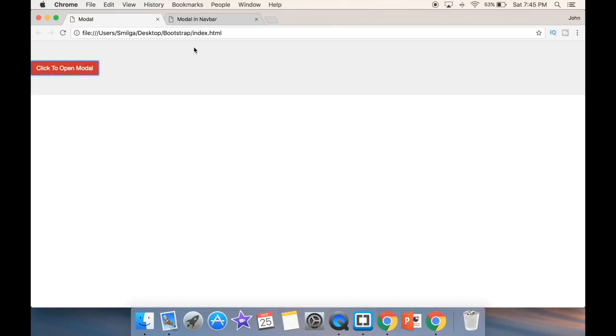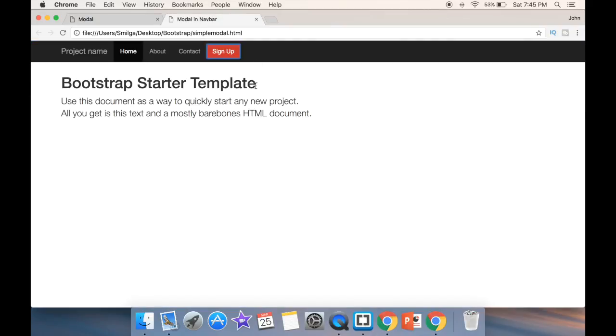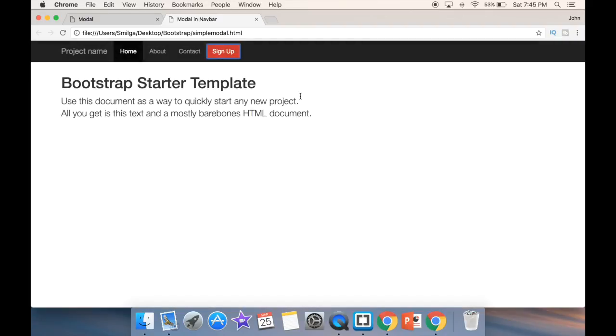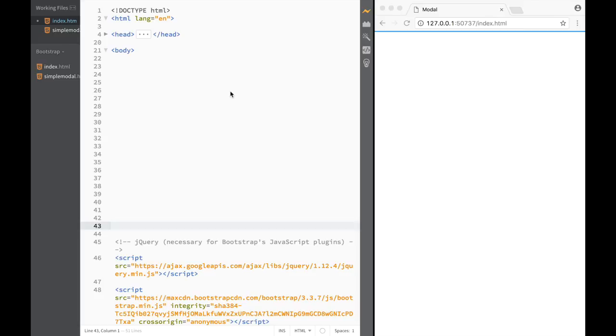So this is the very simple example of modal that we're going to look at first, and after that, in the next video, we're going to actually create a modal in this navbar like this. You can see this button, and when we click the button, I placed a form in a modal just to show you what kind of options we have. So let's stop yapping and jump to the text editor and look at how we can create a modal.